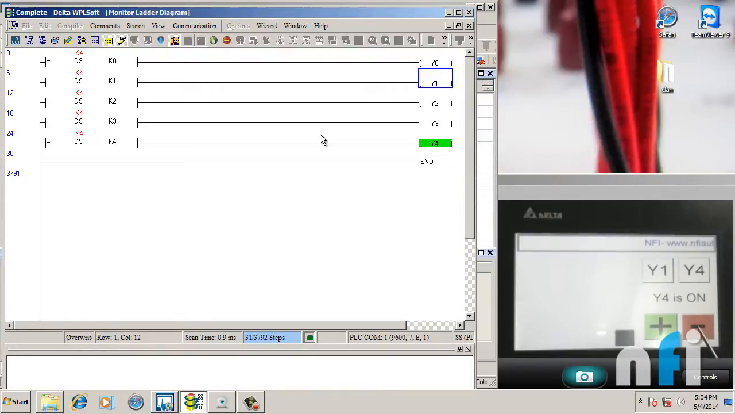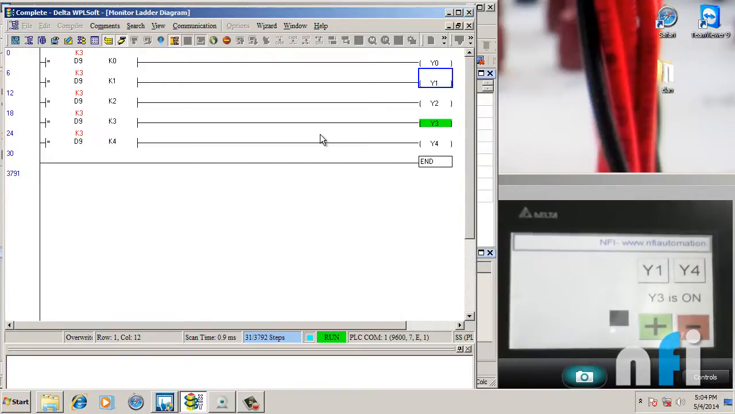And if I press minus in this case, because this is going to decrement this value, this will go to Y3 because Y3 is on. Y3 is on because value has been decremented to 3, K3. If I press minus again, this will move to Y2, then Y1, then Y0. If I press minus again, nothing will happen because this is 0 value.